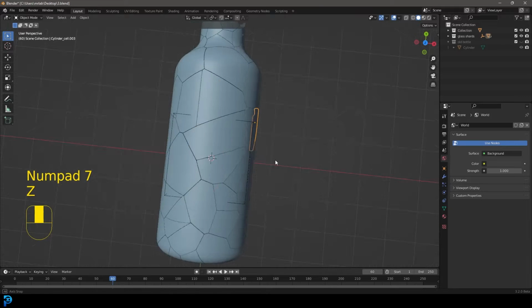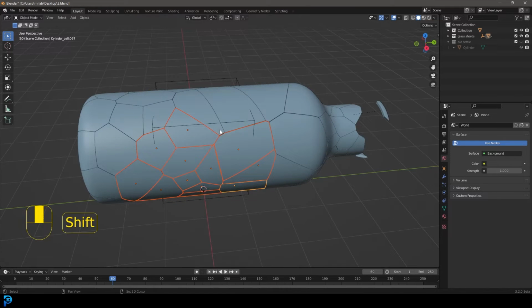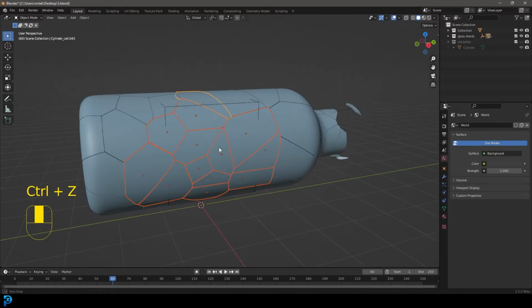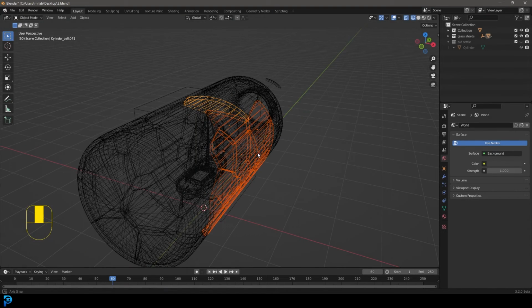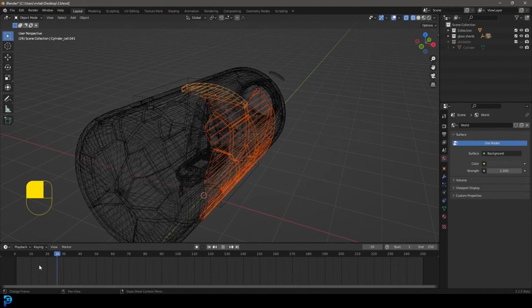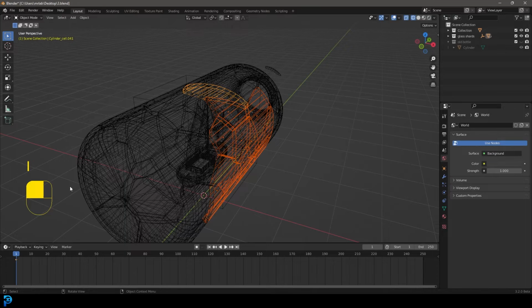We can actually select a few shards here. So holding in shift, I'm just selecting a few shards here on the side where our ship is going to be, right? Like that. So just a few shards. You can picture this is going to be like an opening. And what we're going to do is come over to our timeline here. We're going to come up to frame 1. And on frame 1, we're going to go I. We're going to insert a location and rotation keyframe.